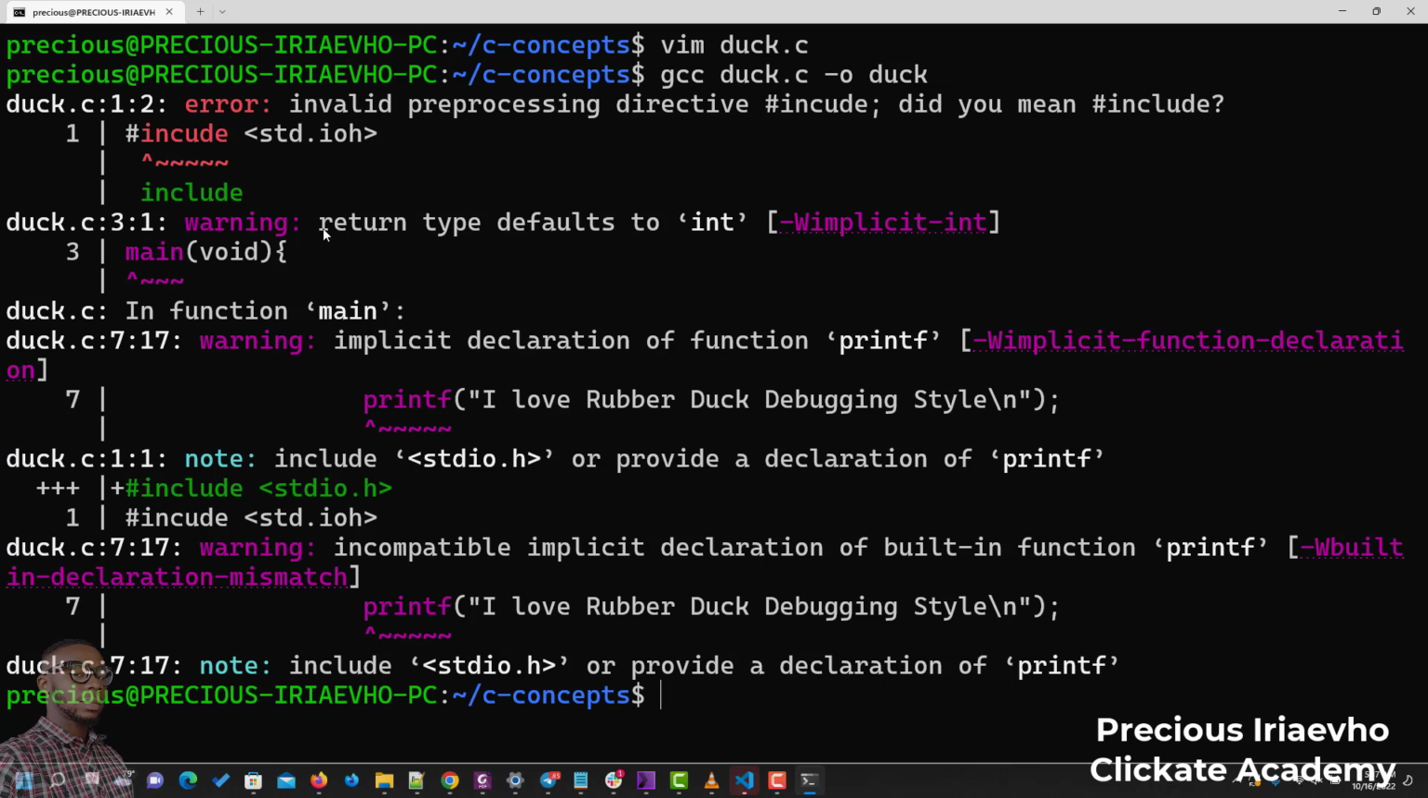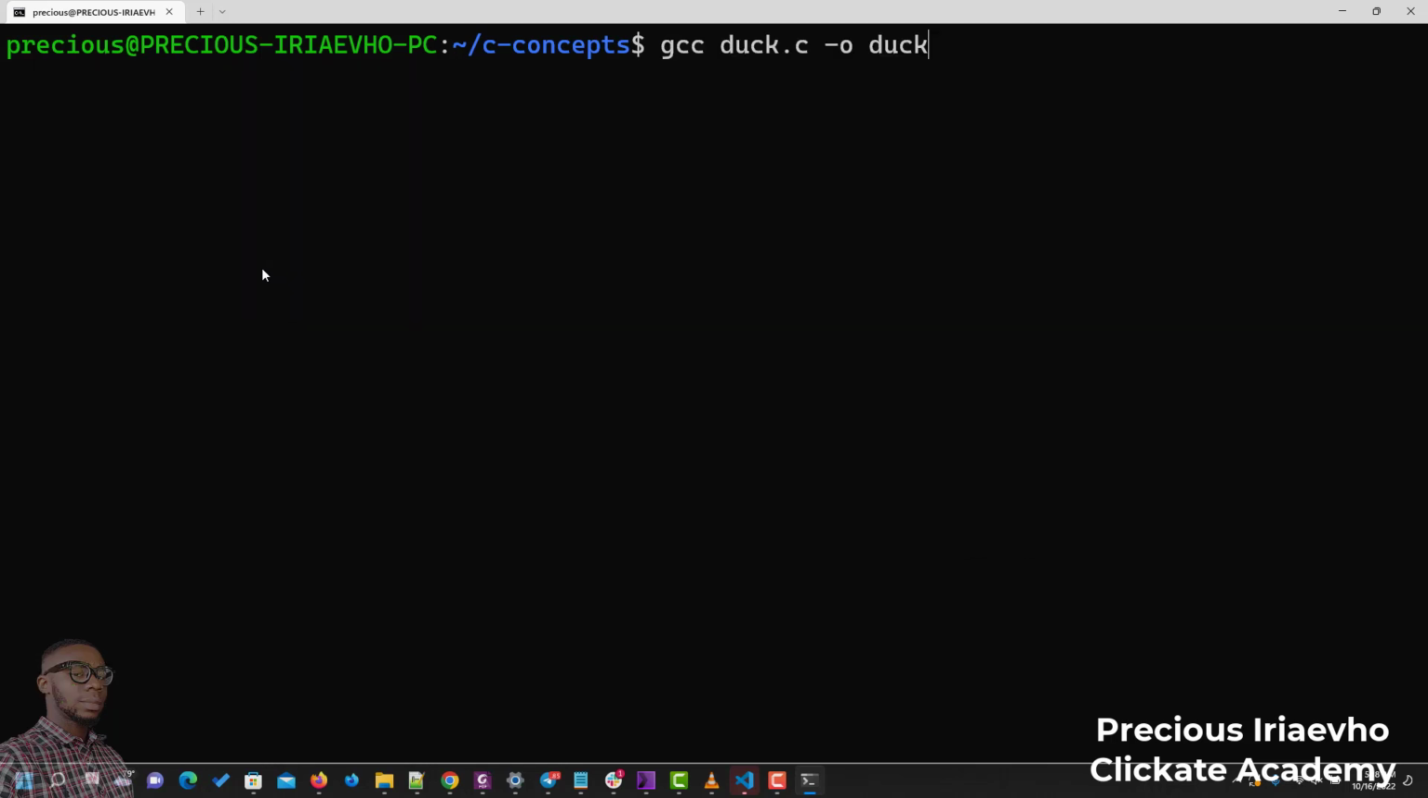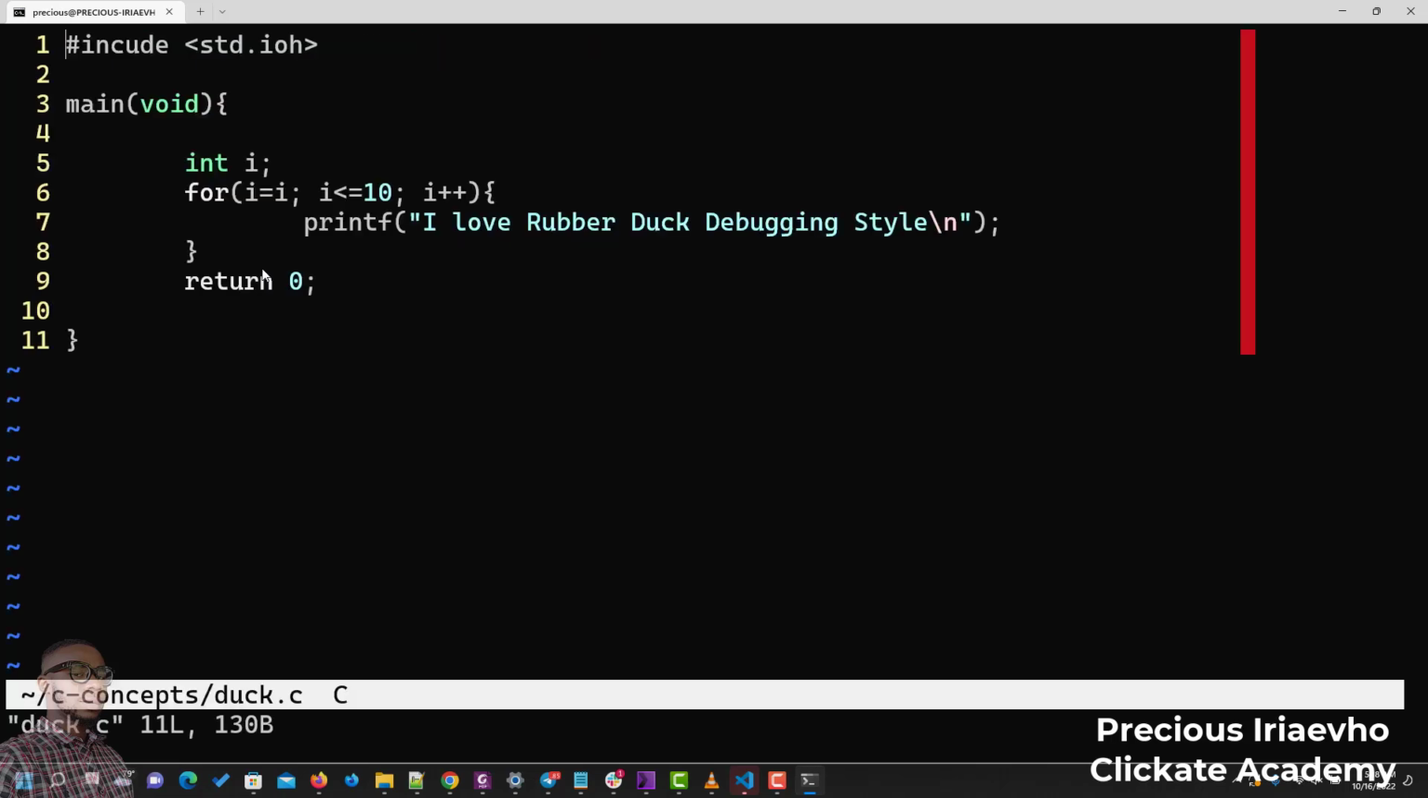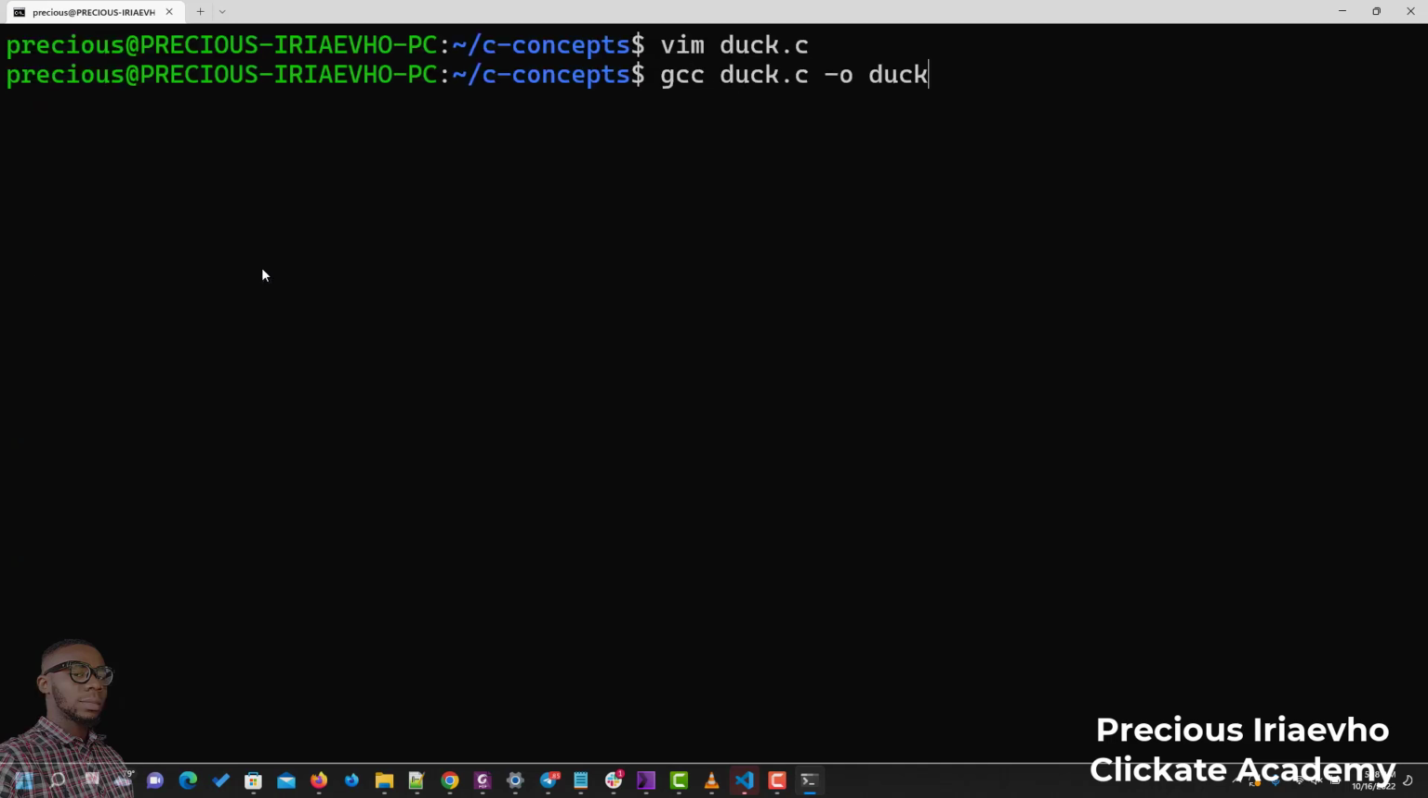On line 3, it says return type defaults to int, main void. So it's a warning, the function can still run, but it's important that we put our return type. So let's fix those two, then we come back and see what we can do with the rest. So let's go in and fix the first issue. So it says, oh, it's supposed to be include. And I can see another one. It's supposed to be stdio.h, not the way it was written. And it told us that we should put a return type. So we should put our int. We are using int. So let's go back and recompile to see if we have any other issue.